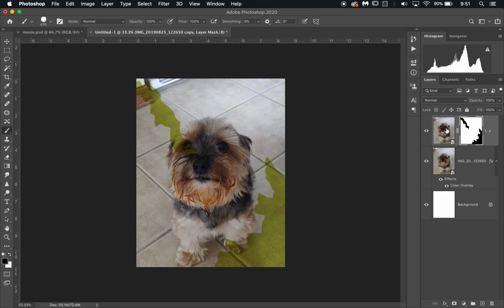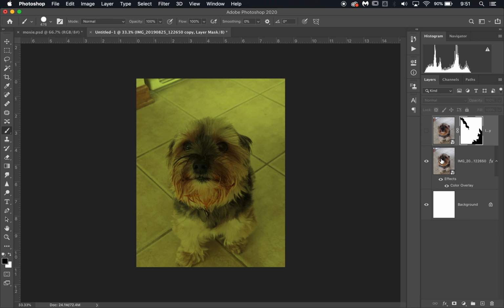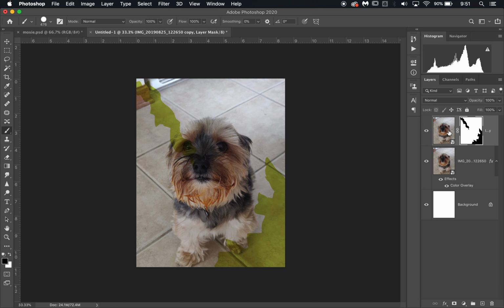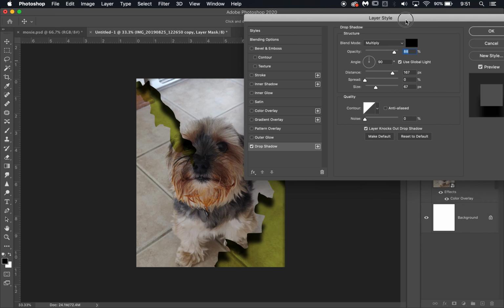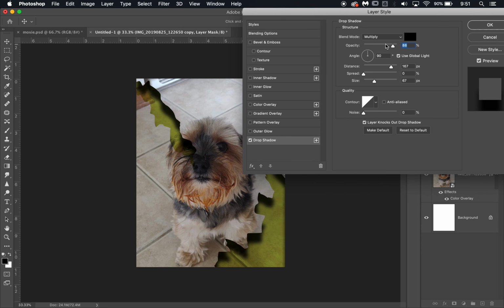But I want it to look like this picture is floating above this one. So I'm going to go to my effects, and I'm going to add a drop shadow for sure. This is where it gets a little tricky because I don't know exactly which size to tell you this drop shadow to be. Even mine looks a little bit way too big for me.